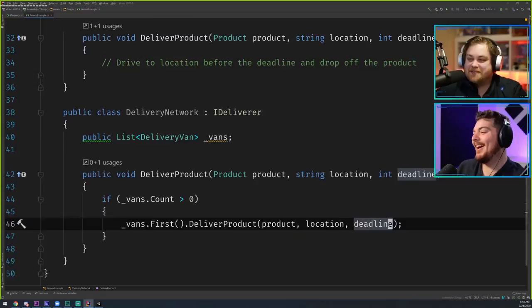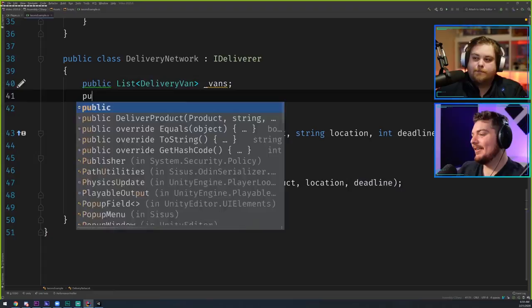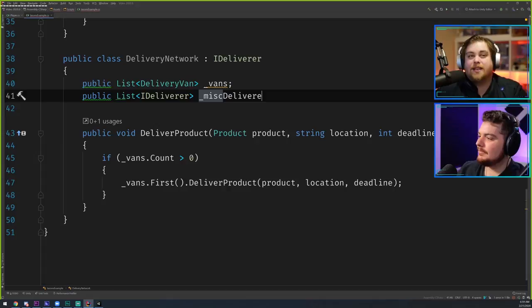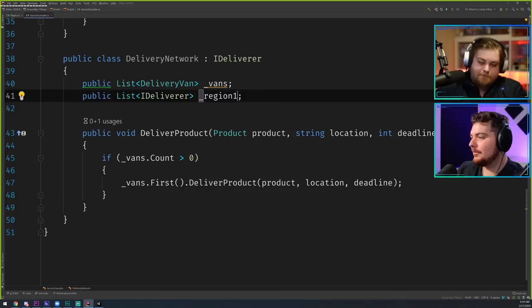The point being that you can even have a list of iDeliverables nested in here. Yeah, you could have a network that partitions off another part of it to another delivery network because it's outside of their region or something like that. You can go crazy. Oh yeah, you could have like region one. Or you can do a dictionary. Yeah.